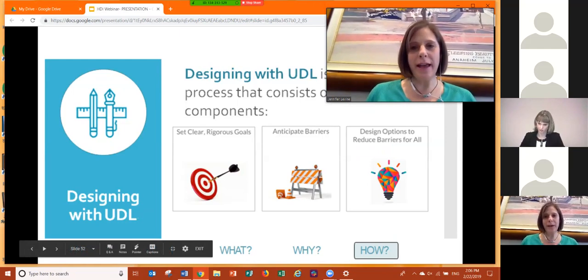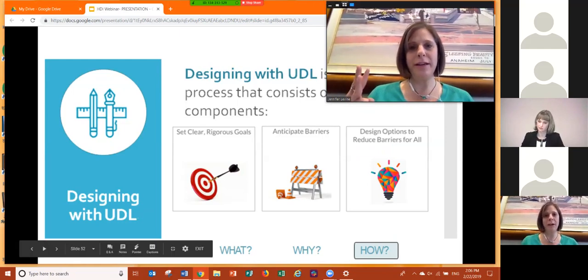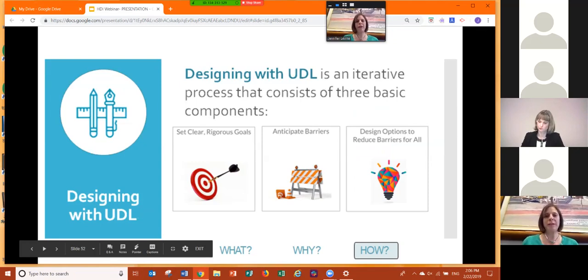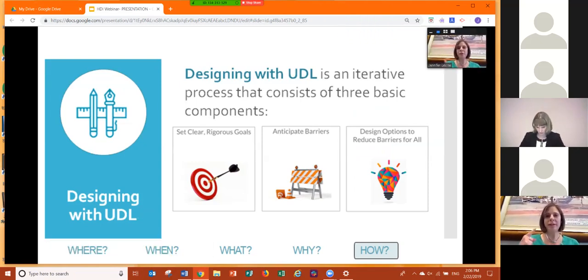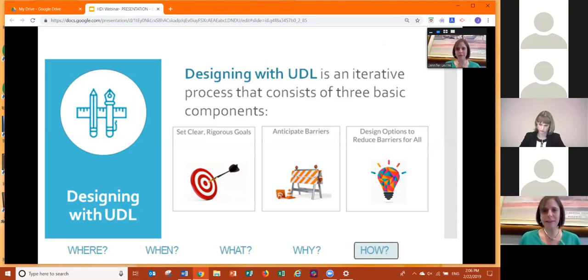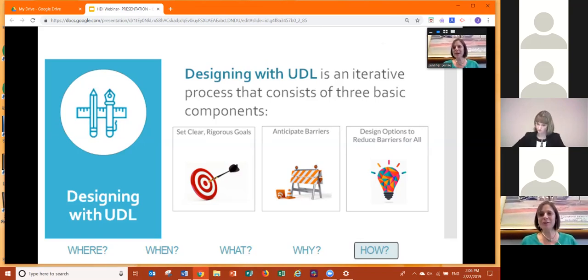So at CAST, we have a three-step process for implementing UDL. First, you want to set a very clear, rigorous goal. And believe it or not, this is a step that many teachers and professors skip. They come up with an activity first. They have a great idea for something they'd like to do with their students. And because it's around a book or a math problem, they assume that the goal is clear, but they haven't really set a goal. So first step is to set a clear, rigorous goal.